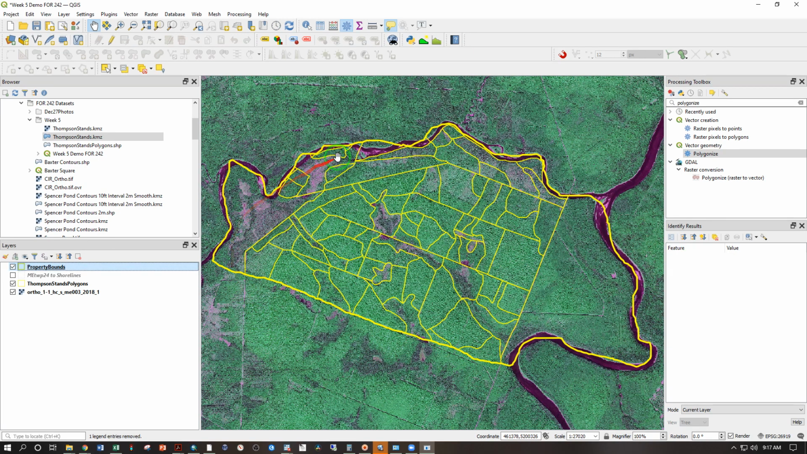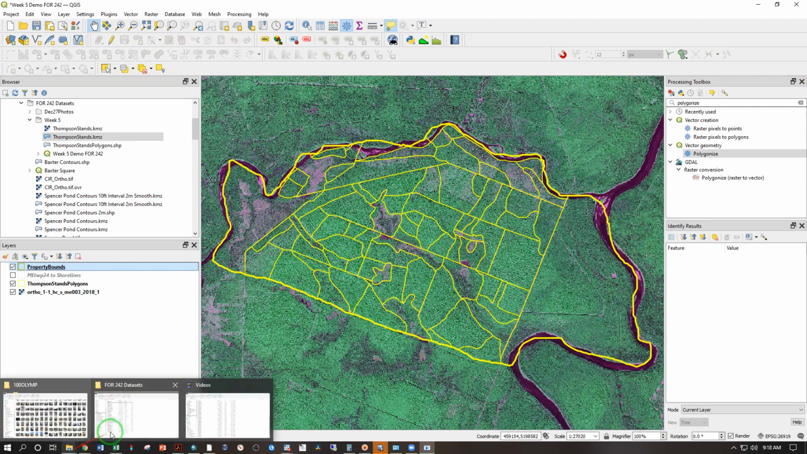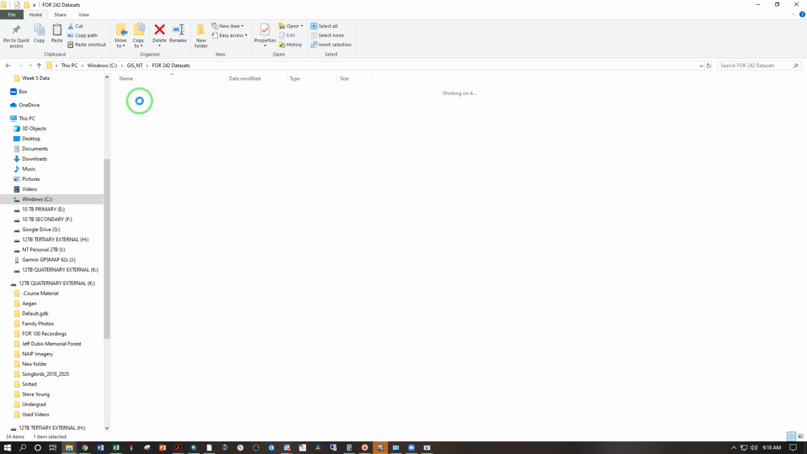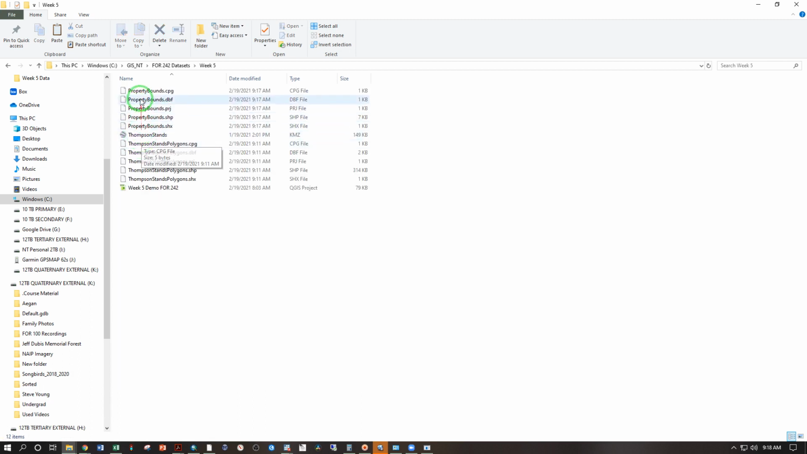To get the web soil survey data for this polygon itself and nothing else, I need to go to where I saved the polygon, and that's going to be in my week number 5 folder here. And that's property bounds there. I'm going to hold down my shift key, and that selects all of those. If there's something I want to deselect, I can hold down my control key and deselect. If I want to reselect them, still holding the control key, selects all of those.